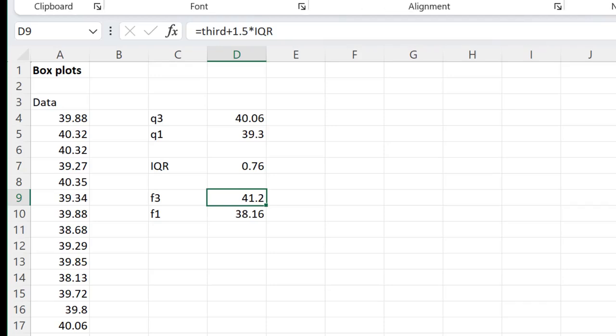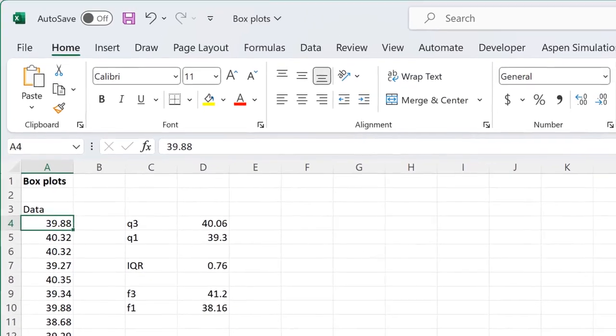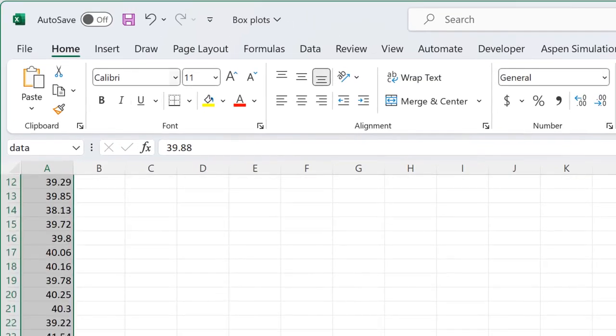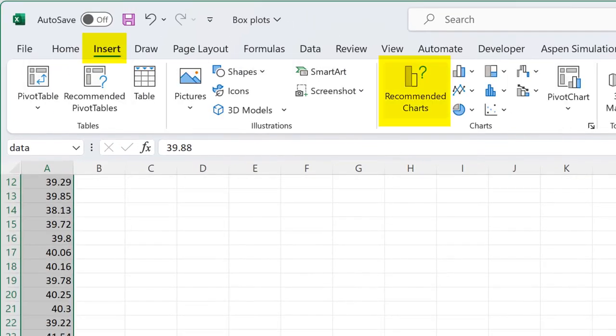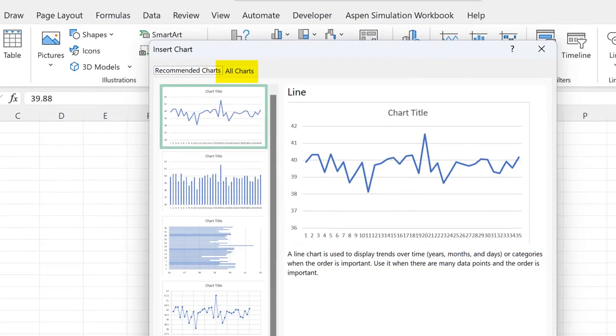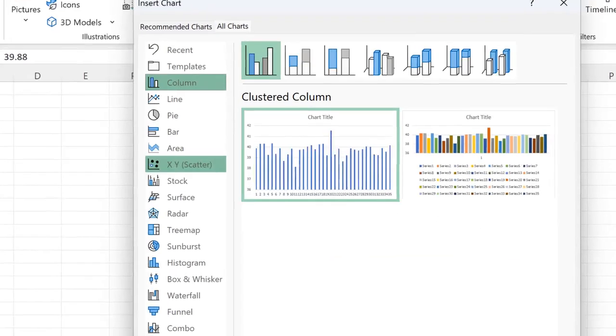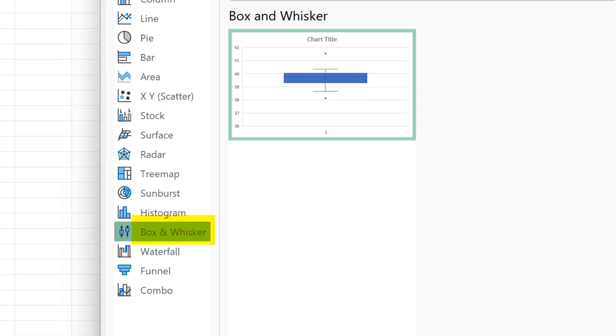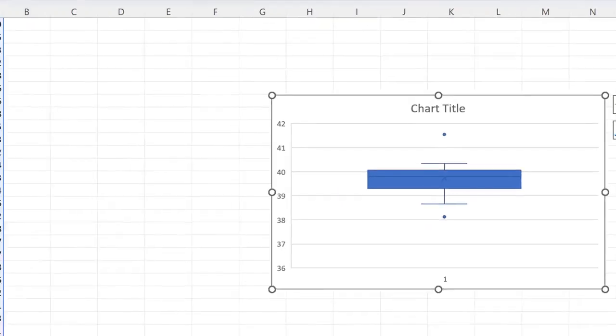So let me show you how we can automatically generate these box plots in Excel. I'm going to go ahead and just select my data over here. I'm going to go into Insert. I'm going to go into Recommended Charts. I'm going to select All Charts. And if you go down to the bottom here, it says Box and Whisker. So select Box and Whisker. We can go ahead and click OK.